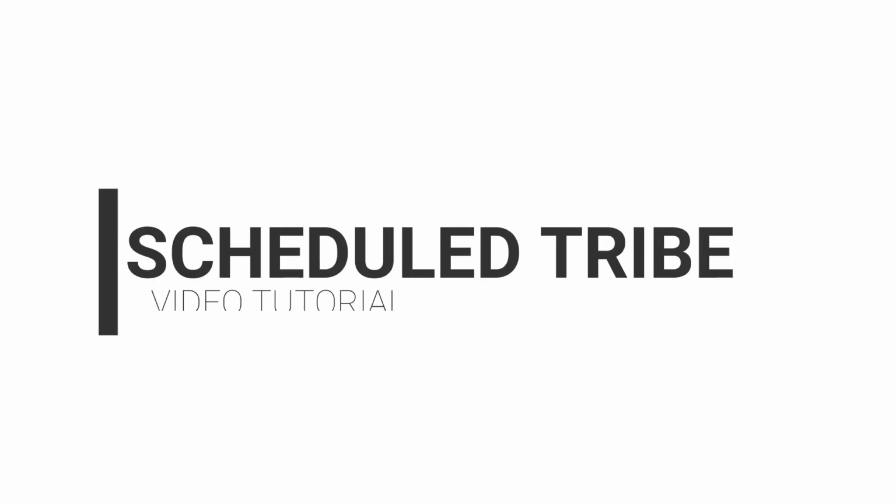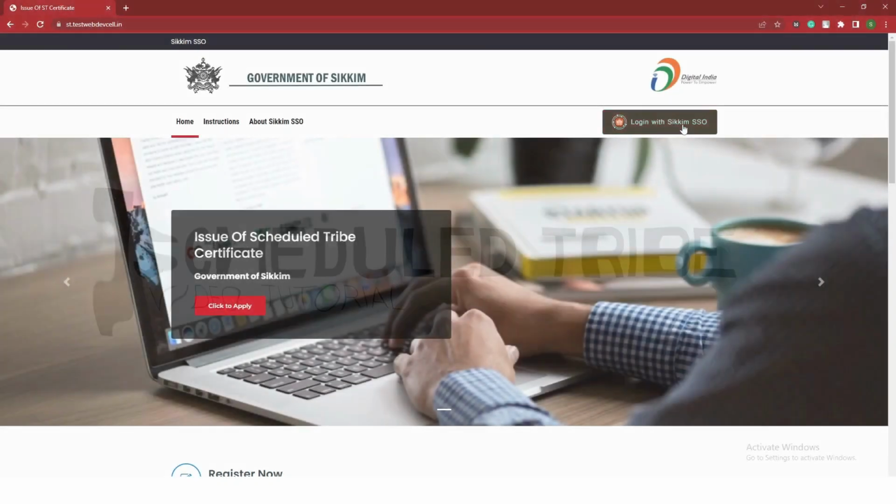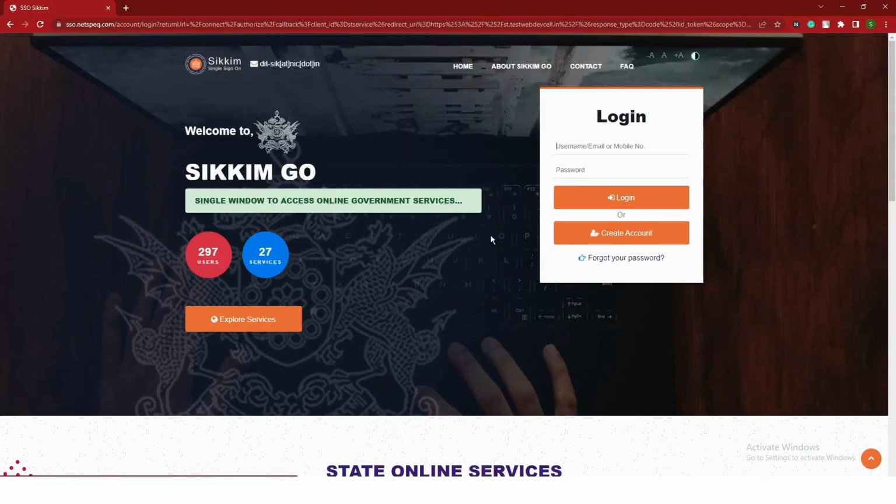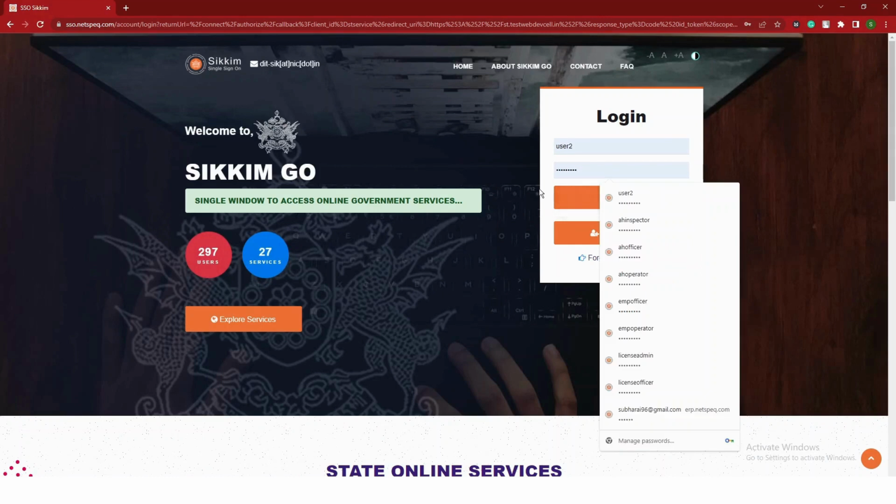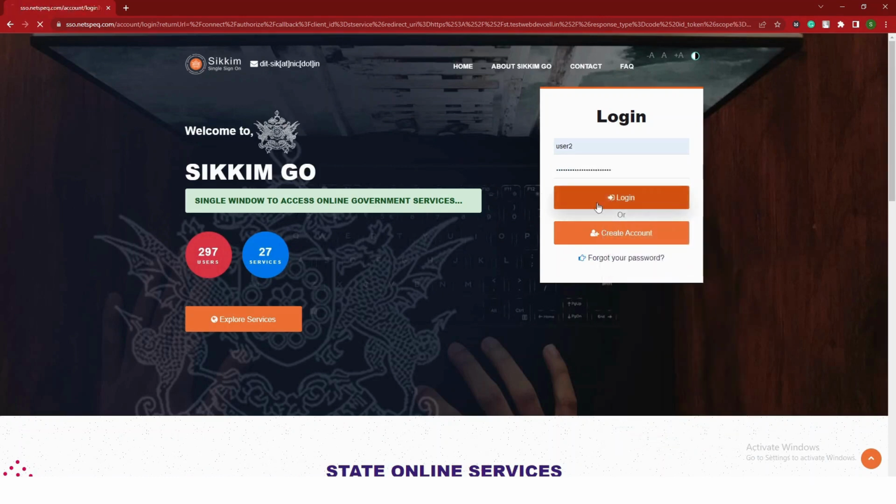Welcome to the tutorial on the online registration of the ST certificate. This tutorial will guide you on how to apply for the ST certificate. First, we need to log into the SSO single sign-on page.